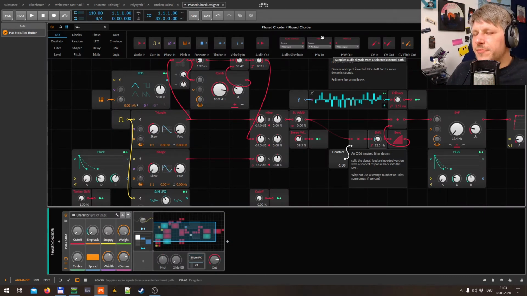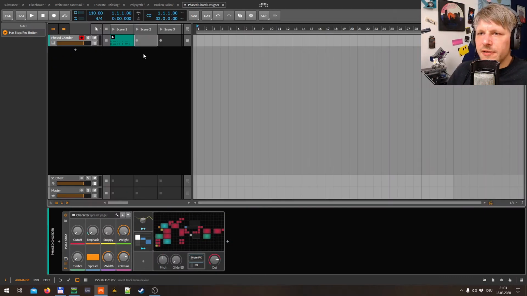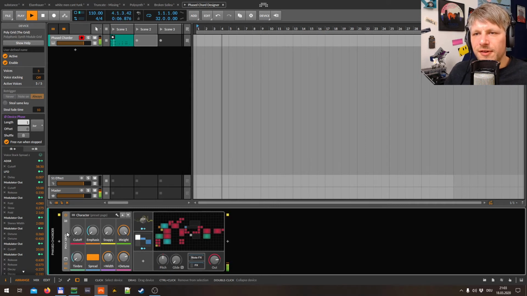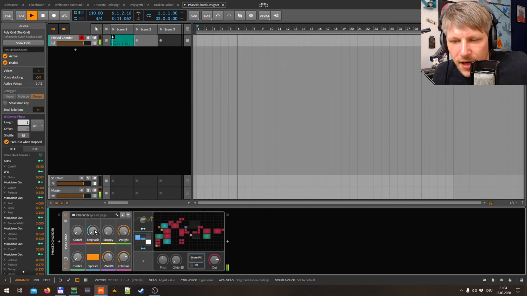This is another chord thingy I built in the grid. And I really like the idea of being able to build my own synths with that. And you can.